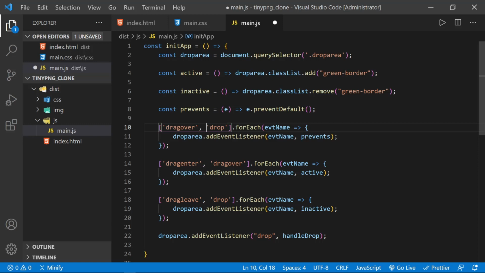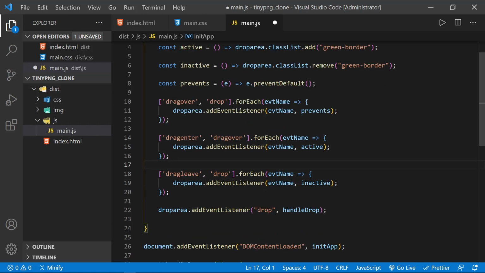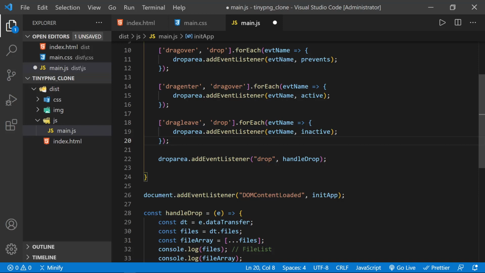So we've got drag over and drop that get the prevent function called on them. Then we've got drag enter and drag over that need the active function, and we've got drag leave and drop that need the inactive function. So now we've got our three for each loops after our three functions are defined here. And then we have one more event listener that just goes on the drop, and it handles the dropping of the files. So we just release those files, and then this function is called into action.